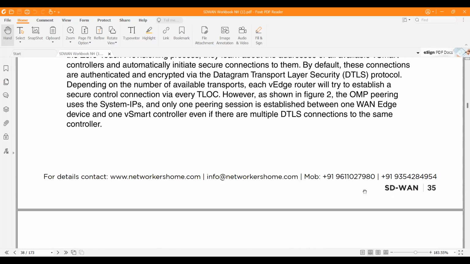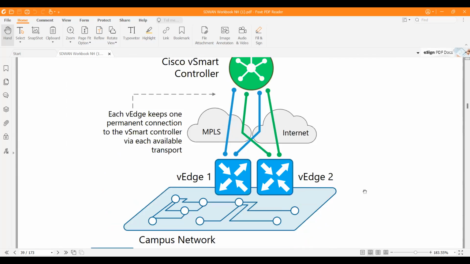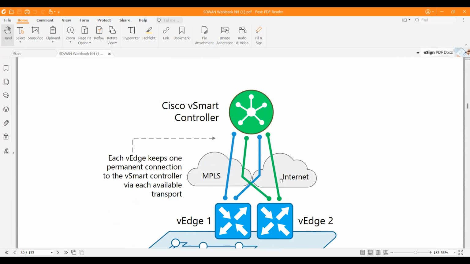Right? So here in the diagram, we'll look at it. Each of these vEdges are going to use DTLS to form the basic secure connection, and after that they will form the OMP connection. So DTLS is underlay, OMP is overlay.